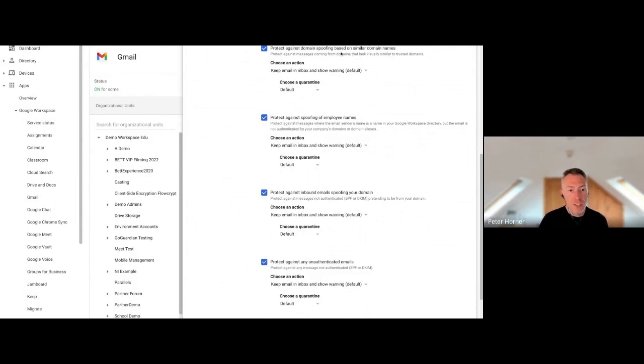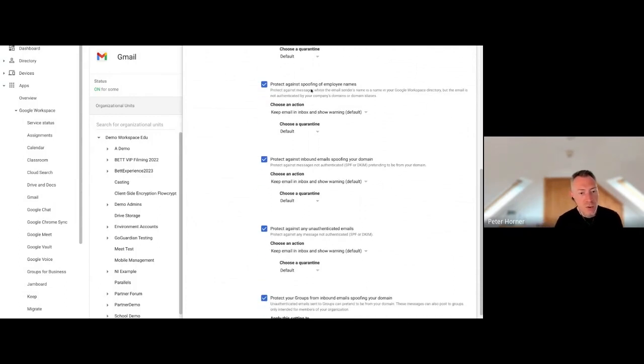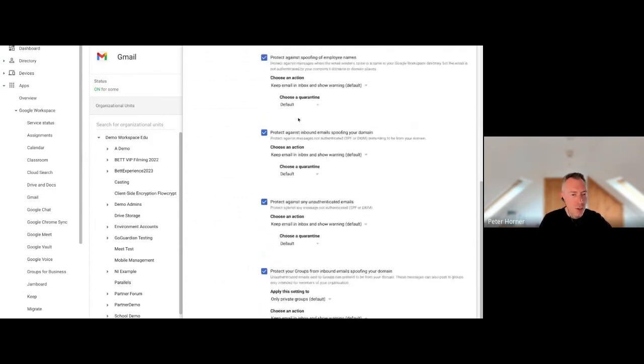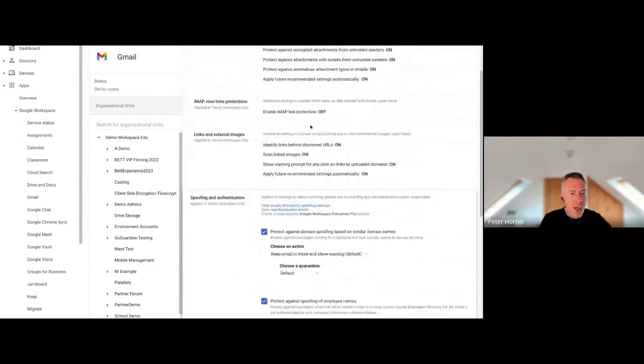So it looks out for very similar domain names, spoofing employee names, so it will check against your directory and the incoming messages and compares the two. And yeah, lots more. So highly recommend turning all of those options on to best protect yourselves there.